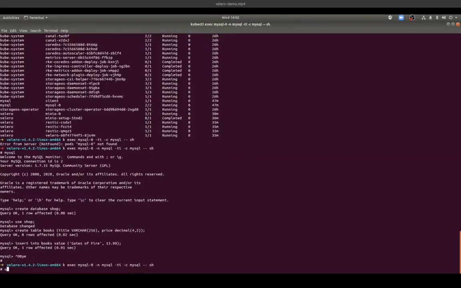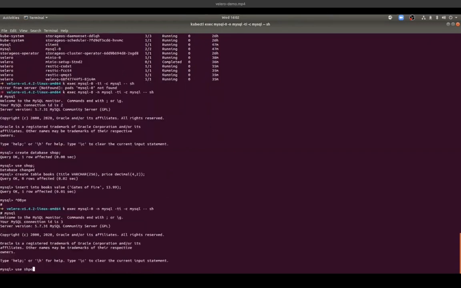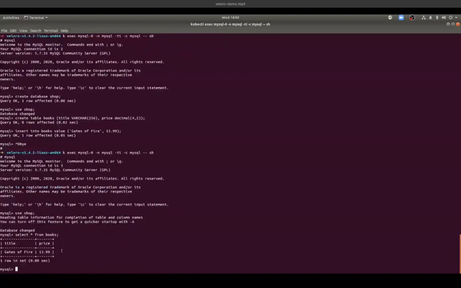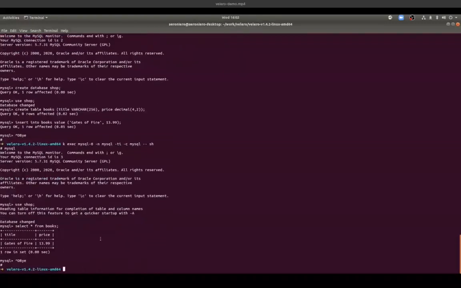Let's actually see it being there as well. So if we do mysql, use shop, select star from books, yep, we can see it being populated. It's great. Next step is to actually do the backup.